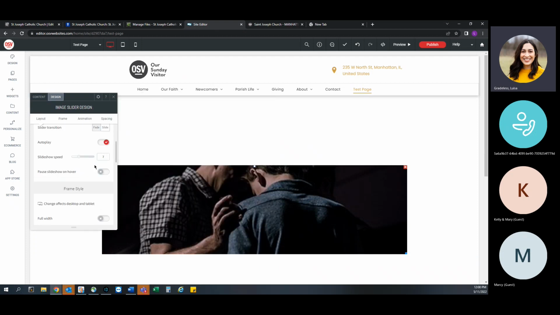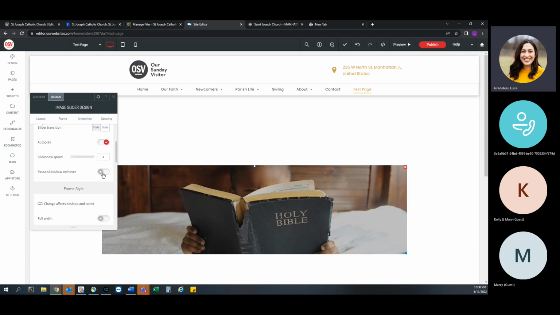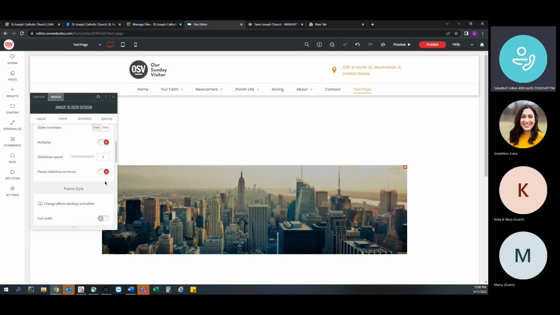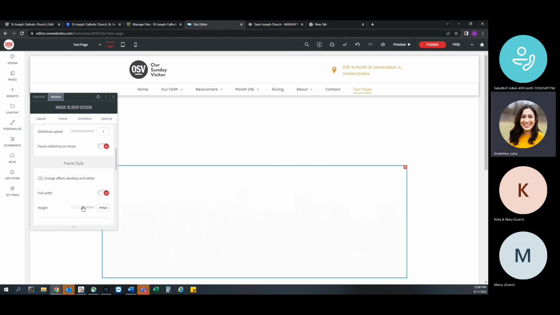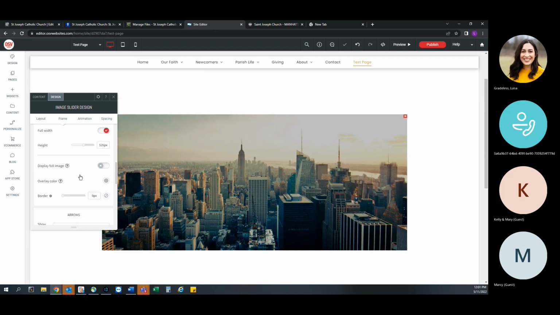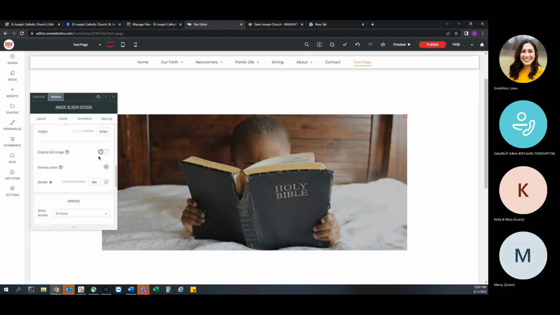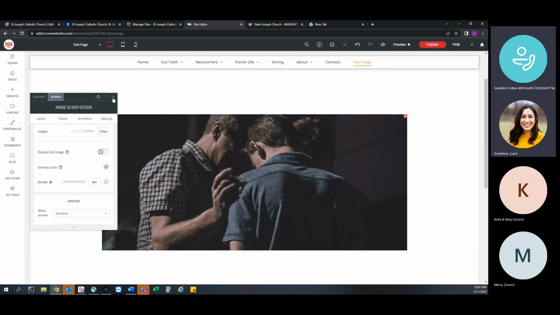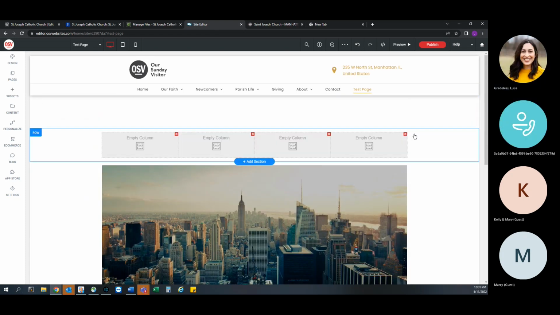You can have them go faster, so every 1 second, as it starts to hover. Full width. Height, you can have it bigger. Did I answer your question? Yep. Okay. But yes, you can add this widget anywhere.